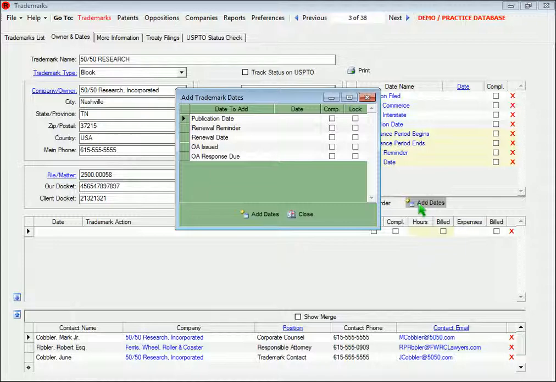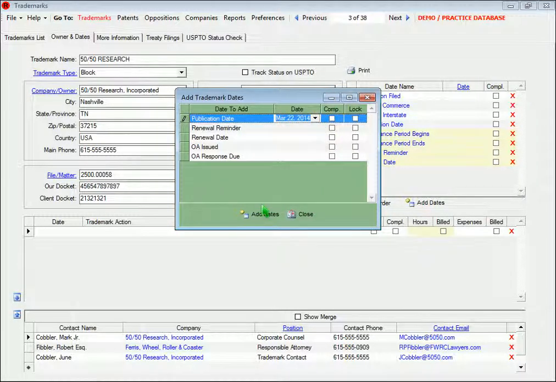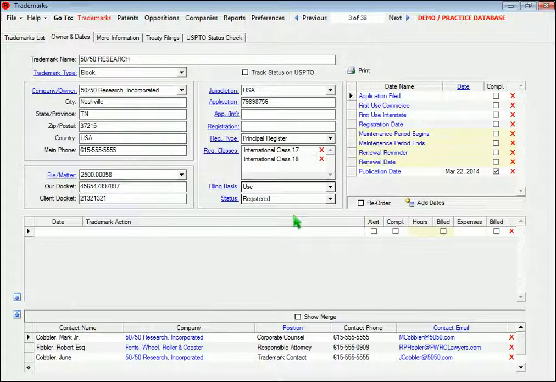For example, office action can occur more than once, so even after this date has been added, we could add it again. To add a date manually, type the date value in this field, or select it from the drop-down calendar, check whether or not it's been completed, and then click this button. When you add a date manually, it will usually show up at the bottom of the list.